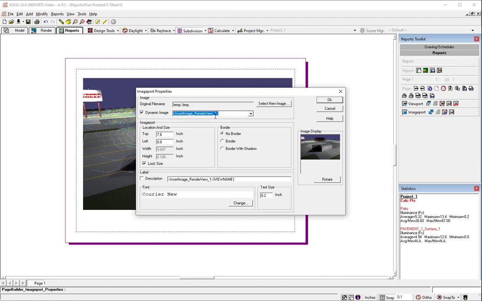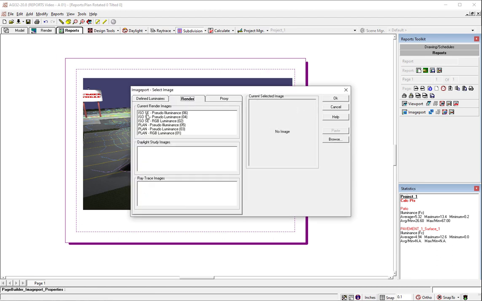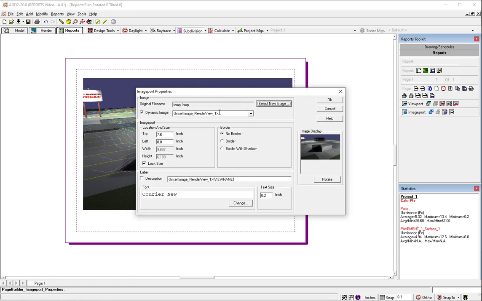However, it's important to look at this number at the end. Notice it says 1. So if I come back here to select image and look at these, these are again sorted alphabetically, and with those are associated image numbers. So this is 1, 2, 3, 4, 5, and 6. So with that set to image 1, it's going to pull ISO southeast pseudo illuminance. So let's just go ahead and do that. Let's leave it at image 1 for now, like it shows here. And I'll just click OK.